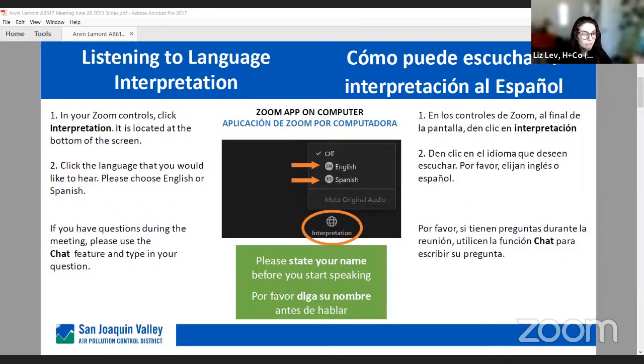So on my screen, these are the instructions for selecting your interpretation channel. And I believe I will pass it off to Diana to give those instructions.